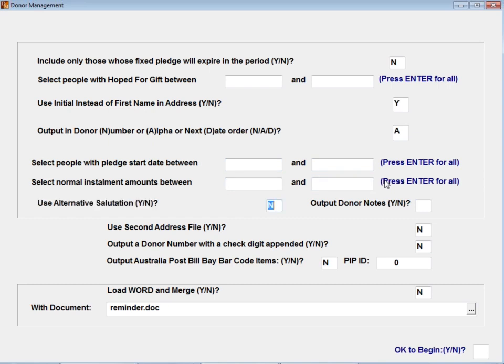The alternate salutation, again, from the donor's record, I've got an option to choose that. And do I want to output notes? If I do say yes to notes, the system, when I create the data file, will also output the notes into the merge file that I can use as part of my letters. Okay. Not normal that you do that because there could be all sorts of things in notes itself.